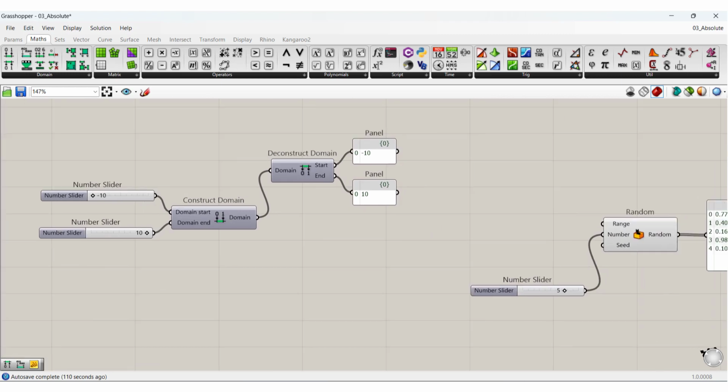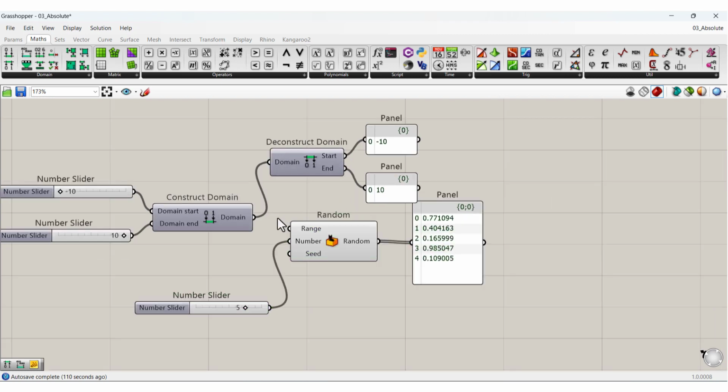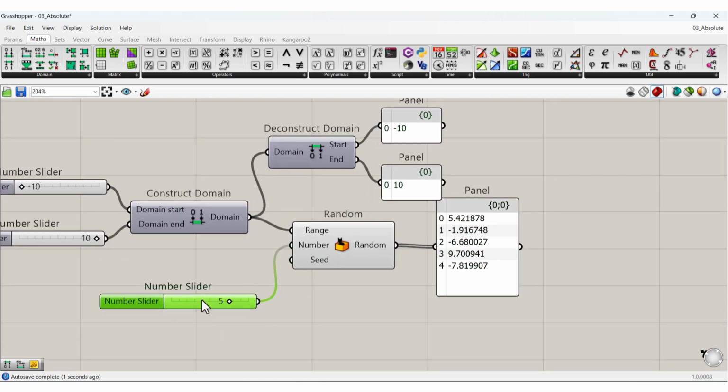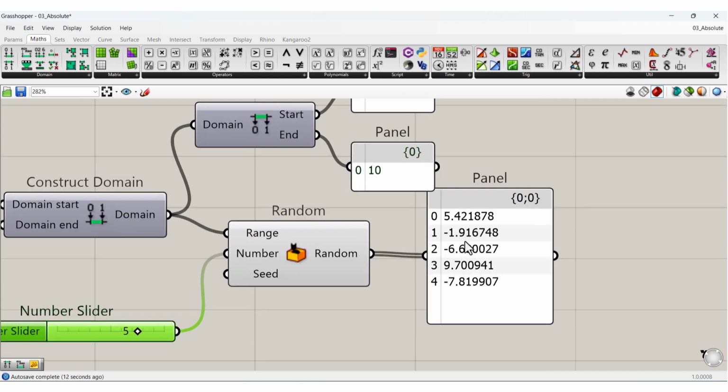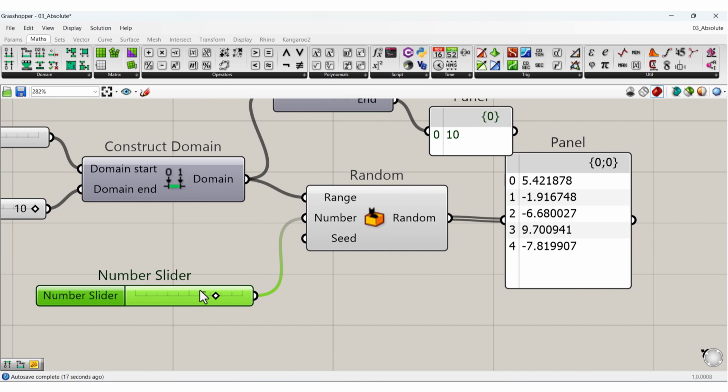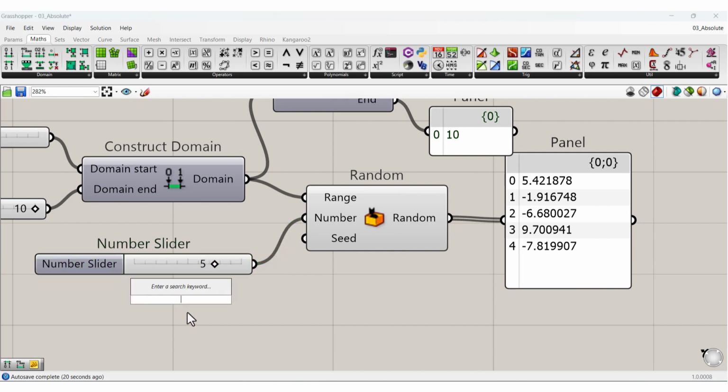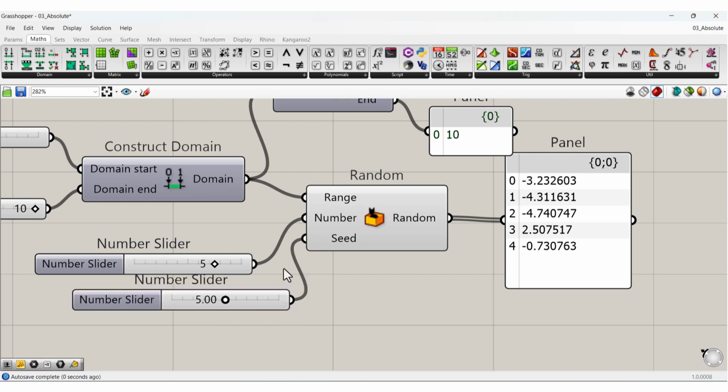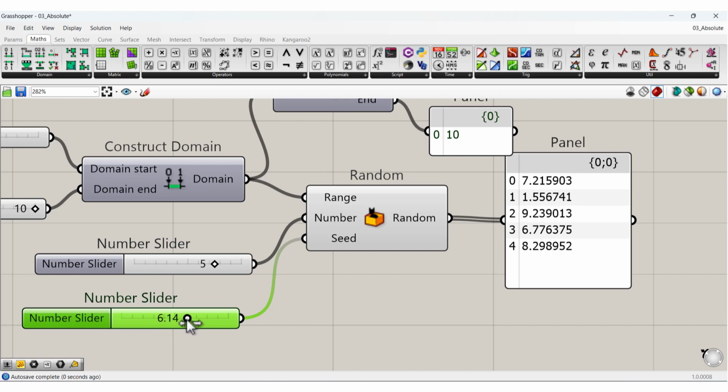Now, I want to create 5 numbers from this range or this domain. And if you look at the output, they come positives, negatives, positives, etc. That's what the random will do. If you want to change those values, you can shake those values and they are all over here.